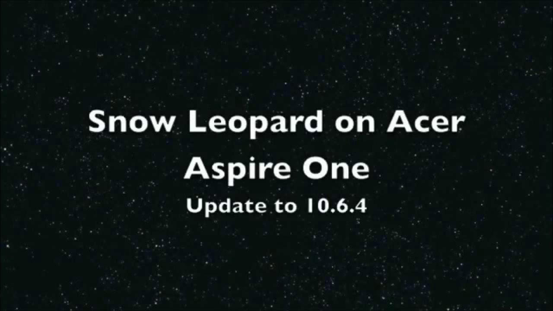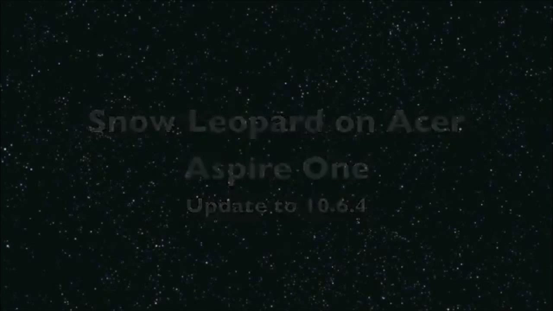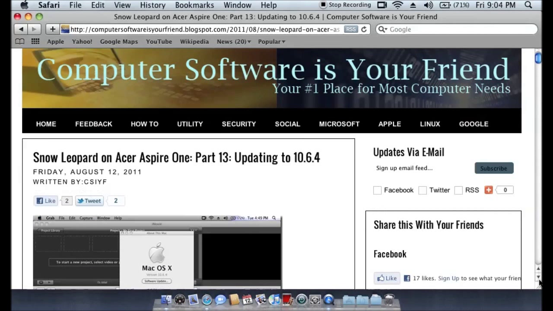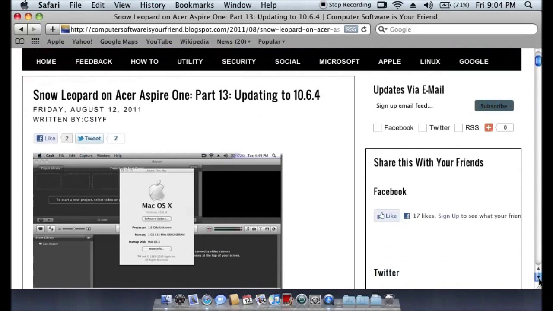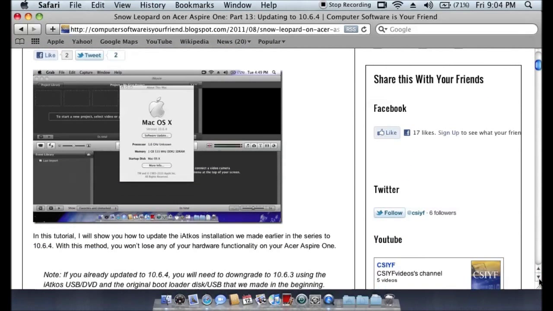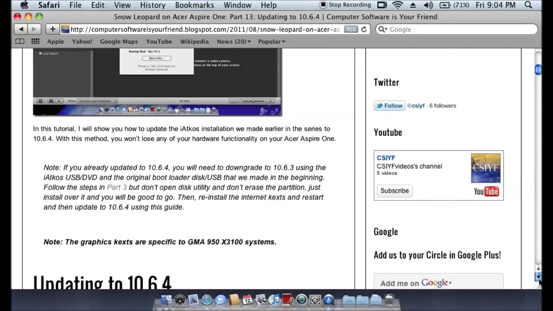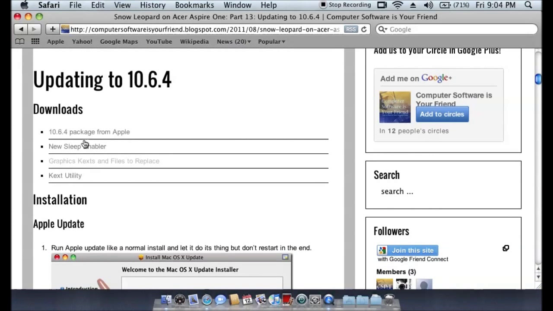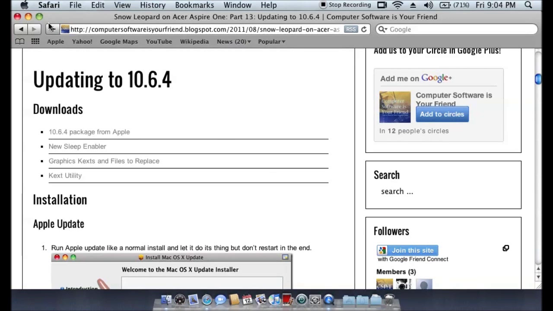Today I will show you how to update your Acer Aspire 1 to 10.6.4. First, you will need to go to my website, which is in the link in the description, and download the following files. As you can see, the site is a full tutorial, so whatever is not covered here will be covered there for sure. So essentially, you're going to need the Apple package, the sleep enabler, the graphics files, and kext utility.